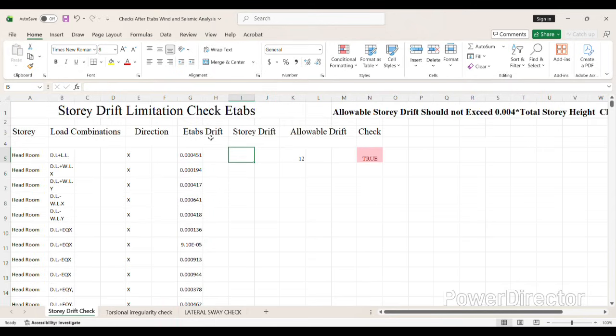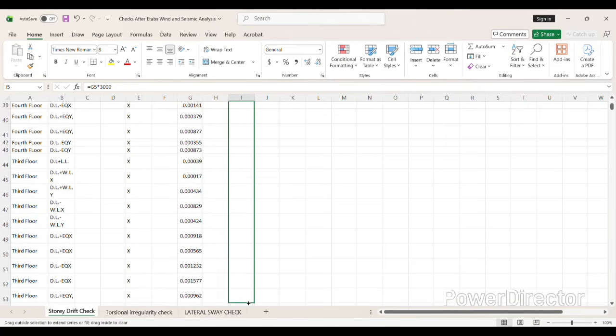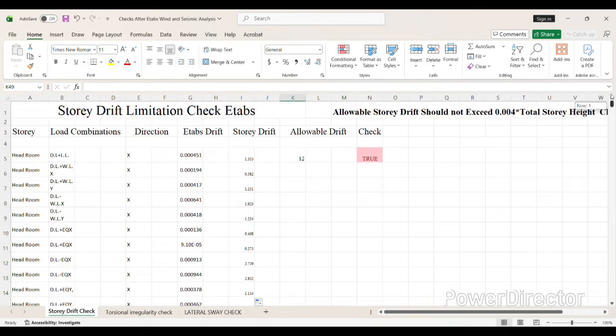Okay, now after the ETABS drift, we have to calculate the story drift. So see, the story drift formula will be the ETABS drift times the story height. Our story height is 3 meters, that is 3000 mm. So our story drift will be something like this according to the formula. I am just dragging it down so it will be applied to all cells in the table.